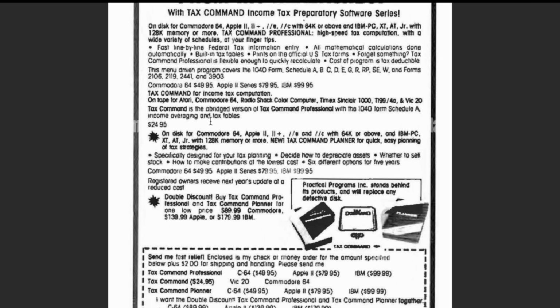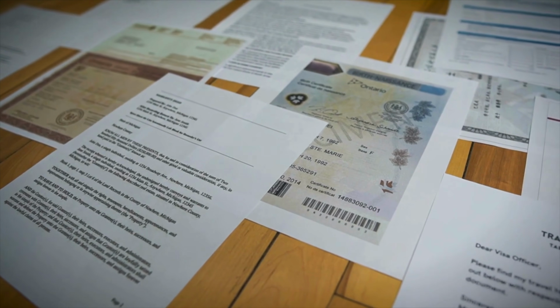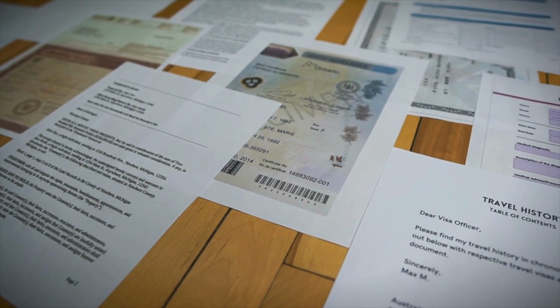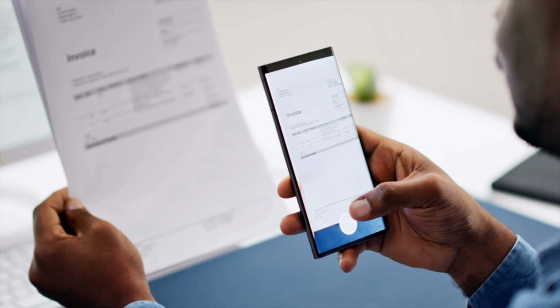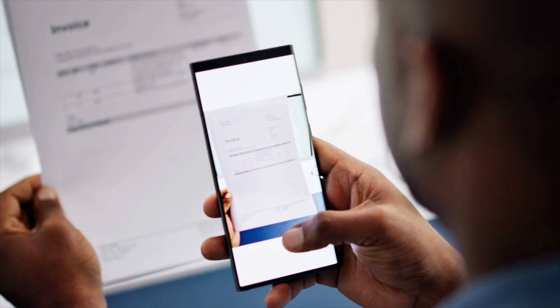Many PDFs are actually scanned documents. This means the text inside them is not digitally created. It is simply a picture of text. Because of that, your iPhone cannot recognize it as editable content.